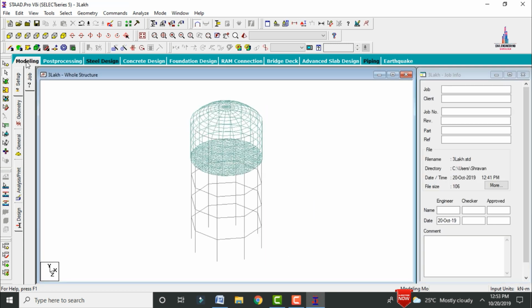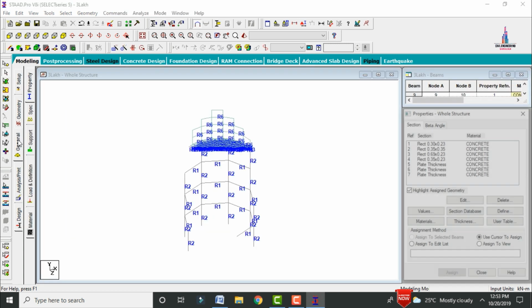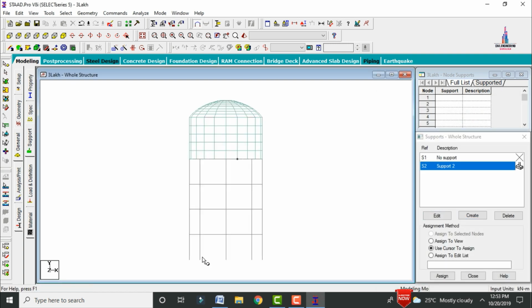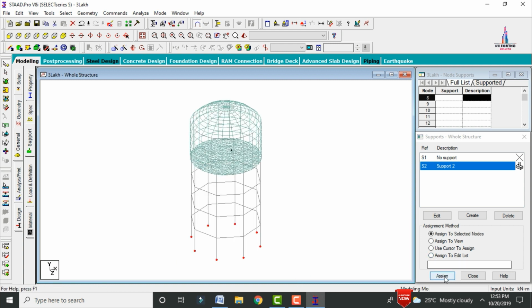So after the modeling process is completed, we need to assign the supports. Go to the select your supports option, click on create option, click on add option, select your support tool. With the help of the front view option, select all the node points at the base. Click on assign to selected nodes option, assign option, yes option.